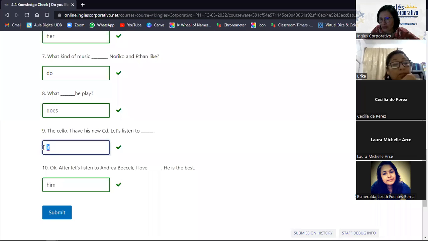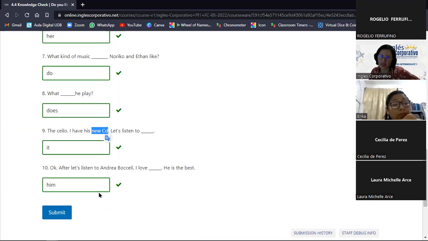Vaya, ¿por qué uso "it"? Primero, porque yo estoy haciendo referencia a él. New CD. Exacto. Okay. Entonces, el cello es lo que él toca, ¿verdad? Y dice, tengo su nuevo CD. Escuchémoslo. Right. "I have his new CD. Let's listen to it." En vez de decir, "Let's listen to the new CD," right? So I said, "Let's listen to it." Nuevamente, un object pronoun sustituyendo y cumpliendo su función, ¿verdad? And then he says, "Okay," and after, "Let's listen to Andrea Bocelli. I love him. He's the best," right?